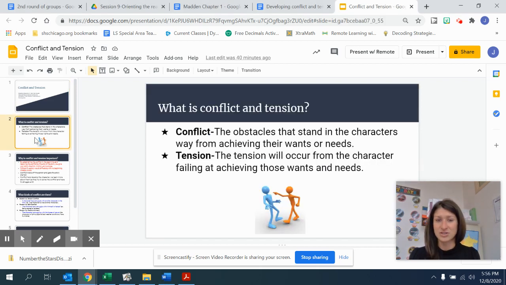What is conflict and tension? Well, conflict is the obstacle that stands in the character's way from achieving their wants or needs. Now, tension will occur from the character failing at achieving those wants and needs. Think about your own personal experiences. When you really, really want to achieve something and it's just not going your way, you might feel tense. You might feel really, really anxious or eager to achieve that. Well, we want that to come out in our characters.